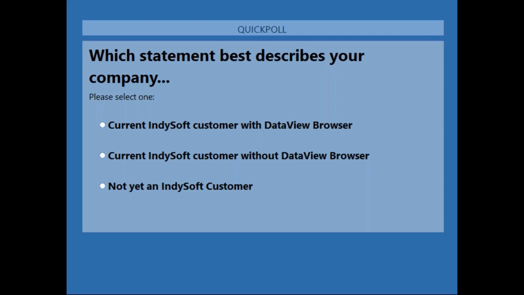So right now it looks like most of you are current DataView Browser customers, so I can definitely see why you are interested in learning about our read-only client, as that is the replacement for our DataView Browser, which has been announced end of life. Looks like about 5% of you are not IndySoft customers, so welcome. We hope you find something interesting in the webinar today.